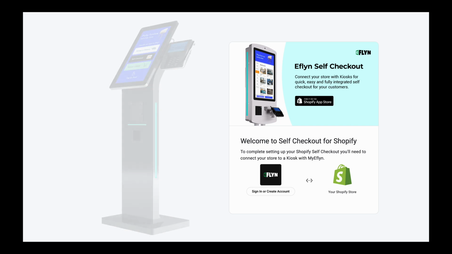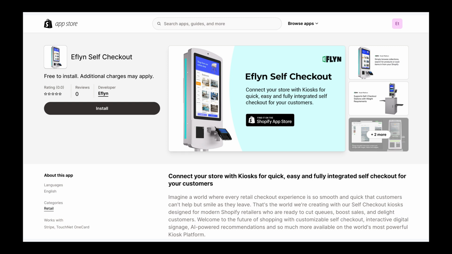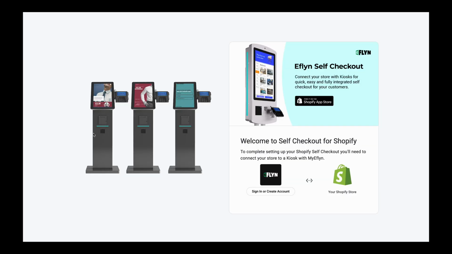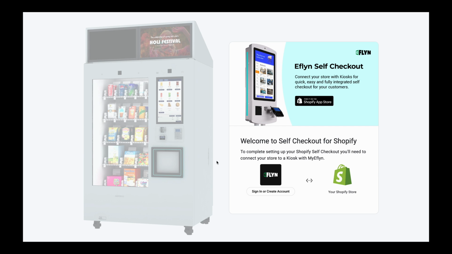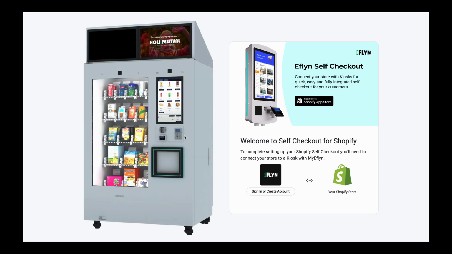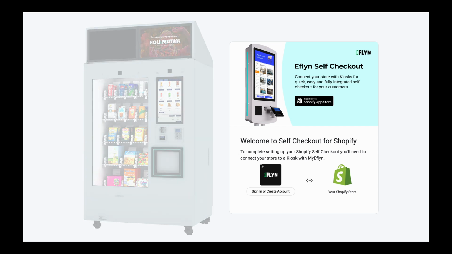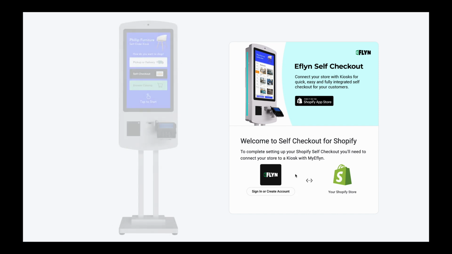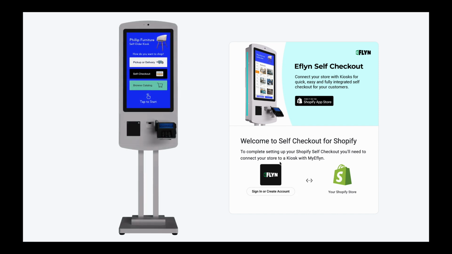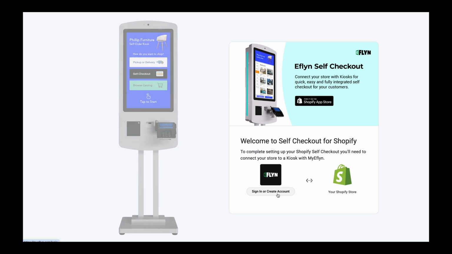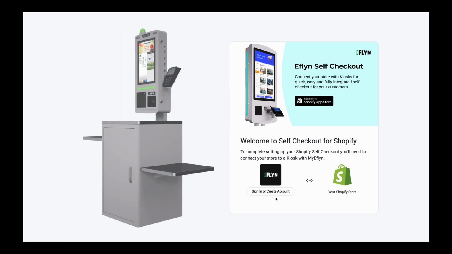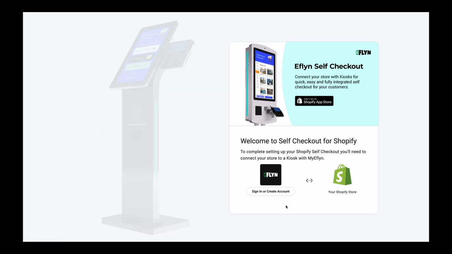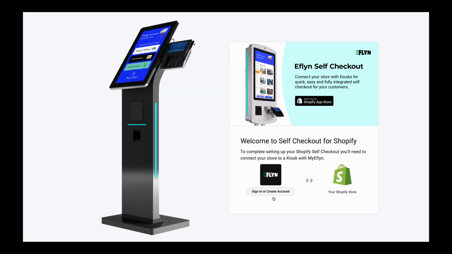So the very first thing that will happen once you click install on the Shopify App Store is you're going to land on our page here, where we're going to complete the second step of our installation process. The first thing you'll need to do is either sign in or create an account on our system, just to create an account for your specific kiosk management application called My Eflyn. That's where we basically control different aspects of the kiosk hardware, such as what collections we want to show and what Shopify location it's using and things like that.